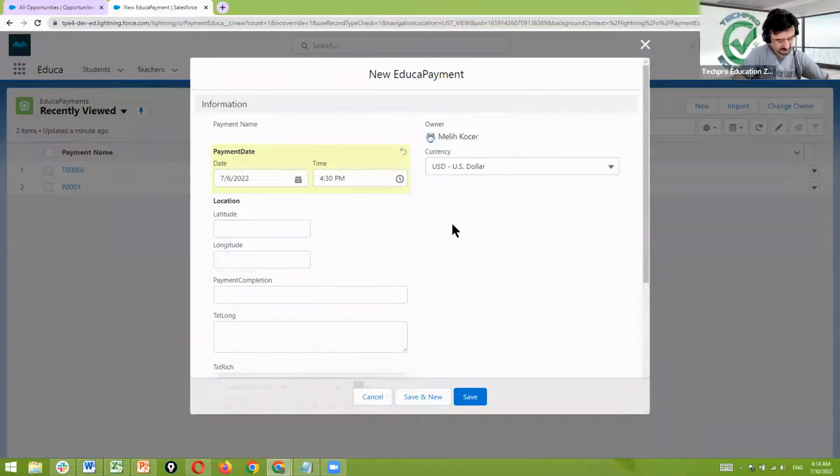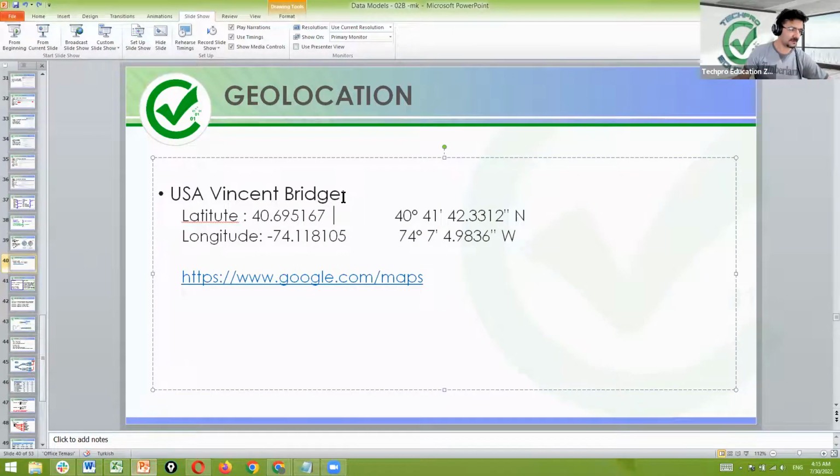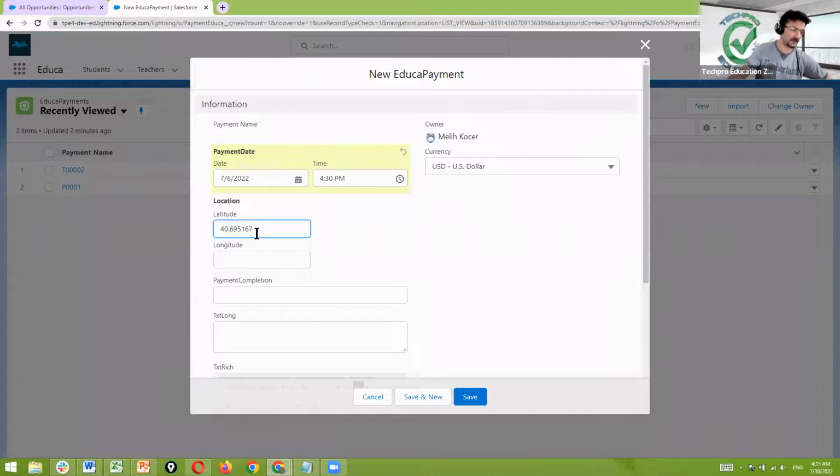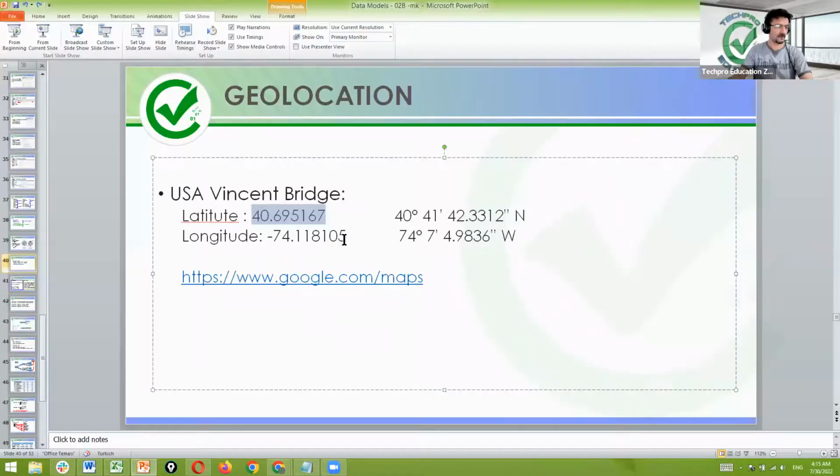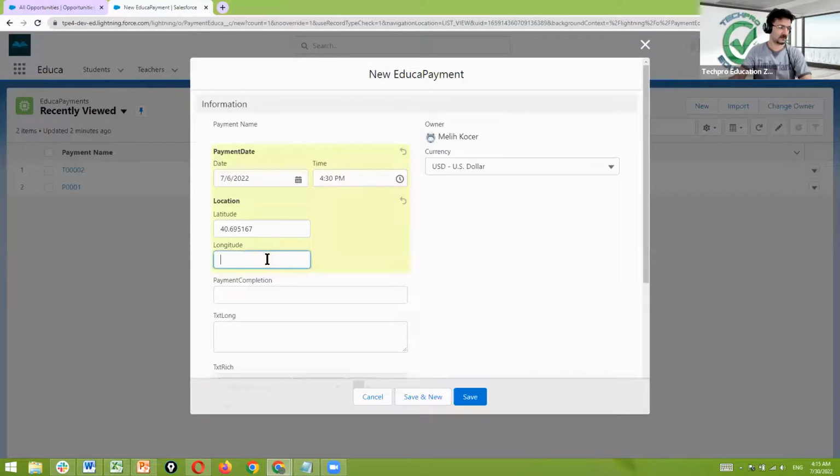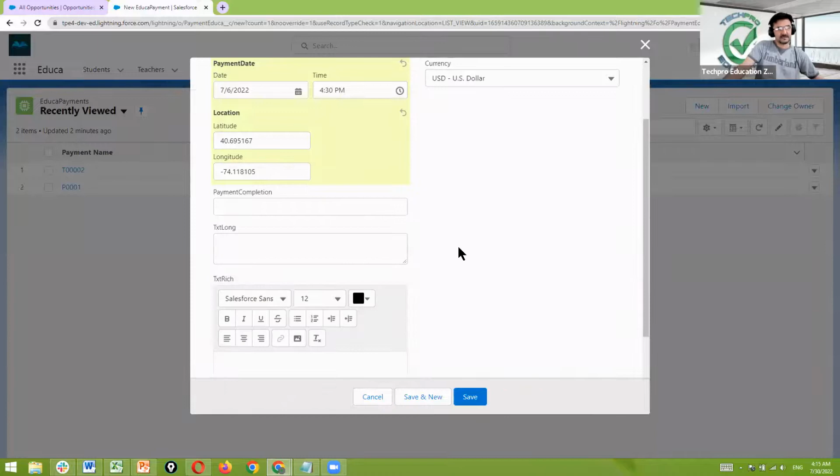Now, the second field we created, what was the data type of that field here? Yes, it was geolocation. So for the geolocation, in this example, it gives us the USA Vincent Bridge. Let's use these values here. You can copy paste or you can write something, but you should at least have 6 digits. For the longitude, don't forget the minus because it means a lot in locations. You can find yourself in a different part of the world if you miss that. Okay, this is how geolocation works.